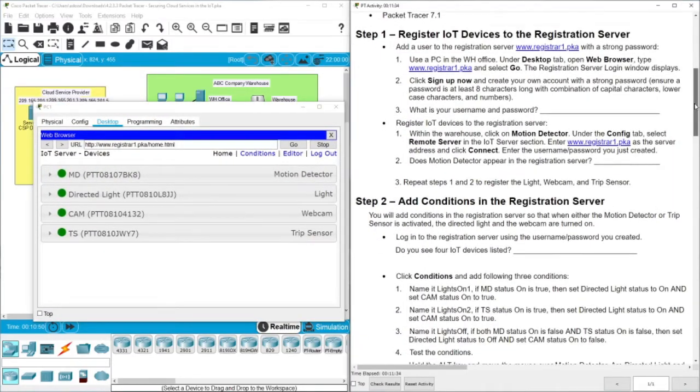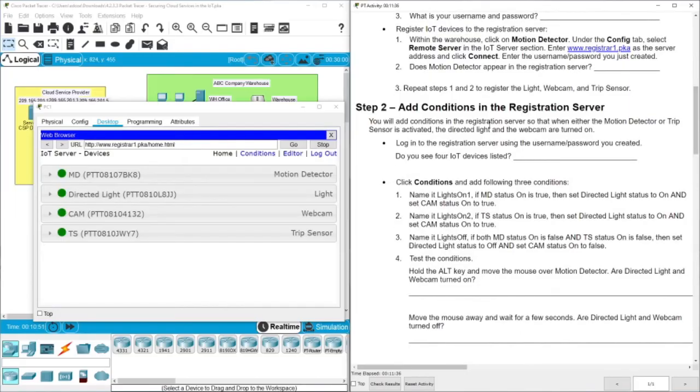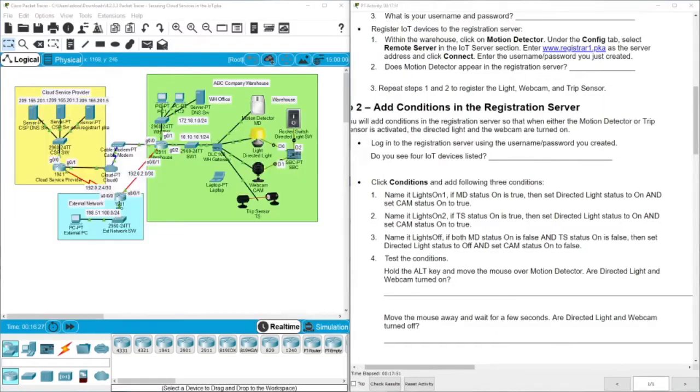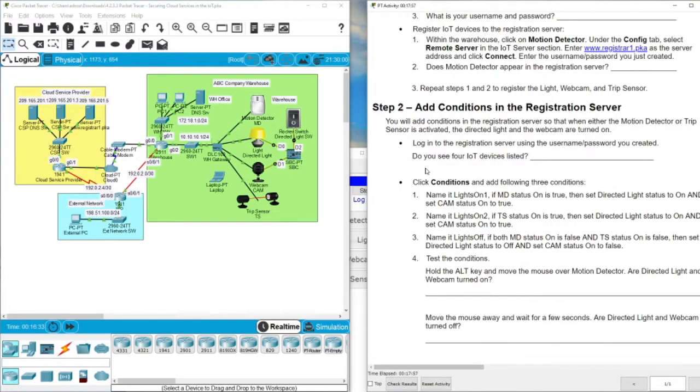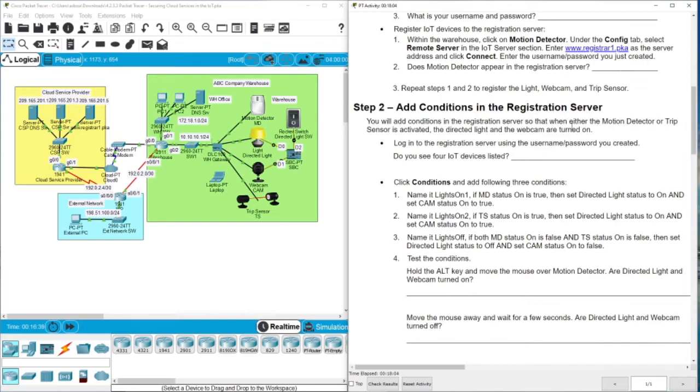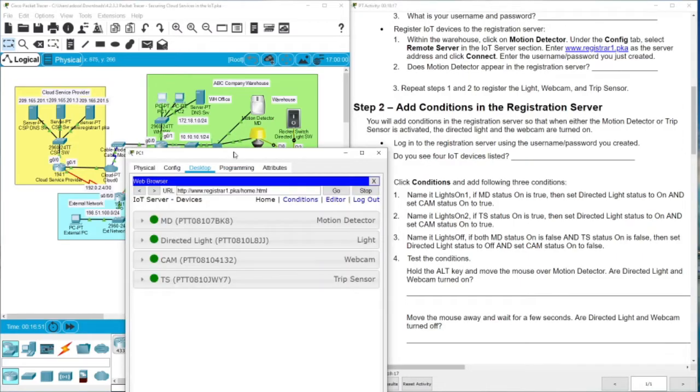We need to do step 2, and now we have to add conditions in the registration server. Okay, so in step 2 we can see here that add conditions in the registration server. You will add conditions in the registration server so that when either a motion detector or trip sensor is activated, the directed light and the web camera or webcam are turned on. So log into the registration server. We were there again, and you can see here.